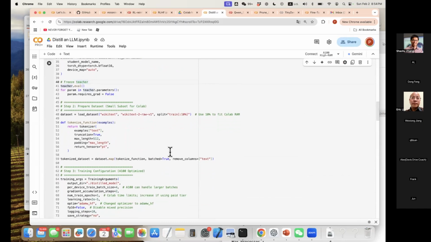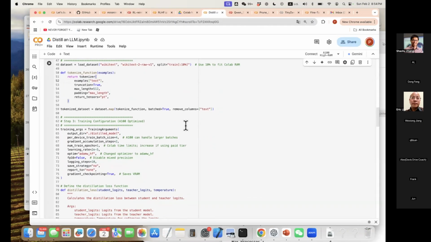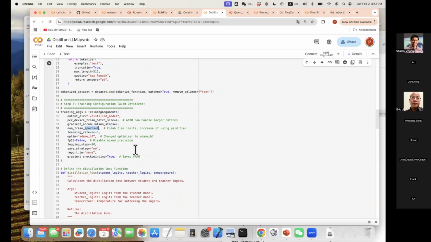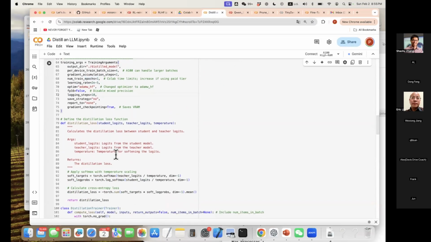For the data set, we use the Wikipedia data set. This is about, how much? 16 gig. It's too big. So let's use 10% of the Wikipedia data set. 10% is a good size. And then for the training configuration, we use a single A100. As you can see here, the output, the gradient accumulation, the learning rate. And I only run one epoch to save time. For a demo, you can run 5 or 10, you can try. So you can test around.